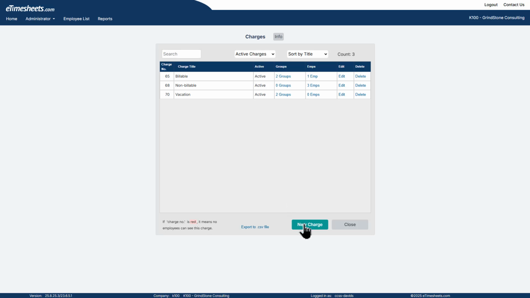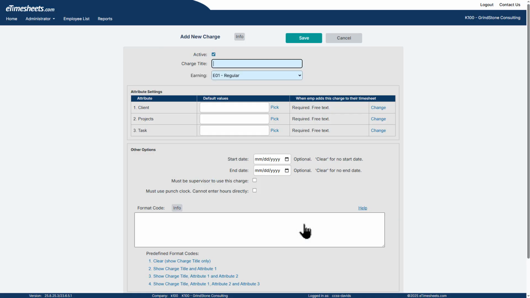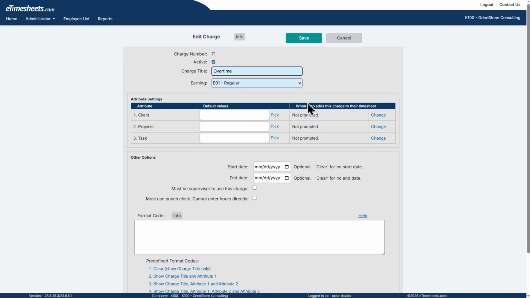I'll click New Charge. This time, I'll create an overtime charge and select the overtime earning. This time, let's change the attribute settings. The attribute settings are like metadata for the charge. The overtime charge can have a client, project, and task.